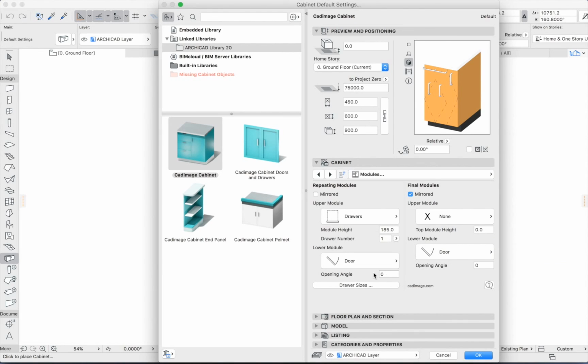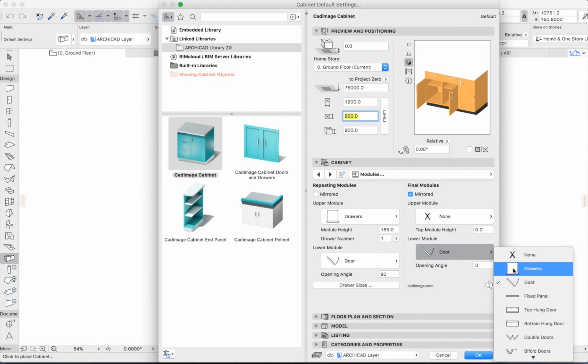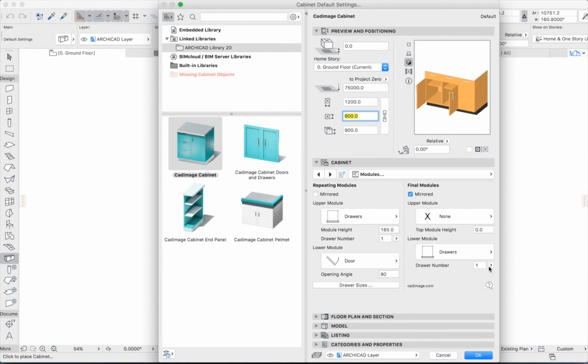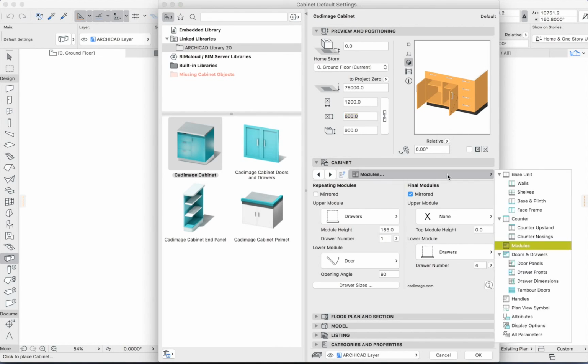And I'll set the opening angle to 90 degrees on those doors so we can see what's happening inside. And I'll make this slightly more reasonable width. And on the right, I'll go for drawers, but rather than just one, I'll have 4. And now we have the overall set out in our unit.